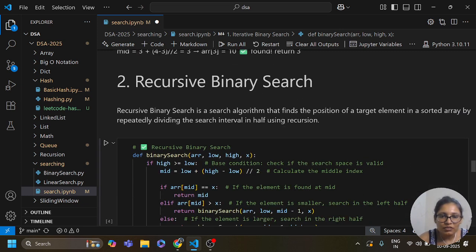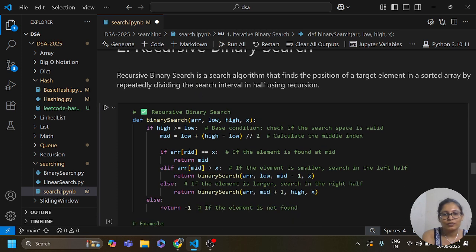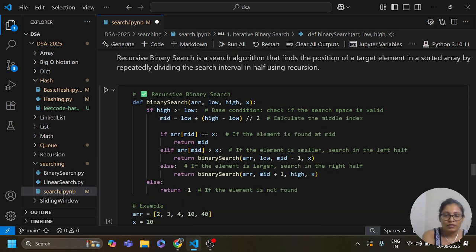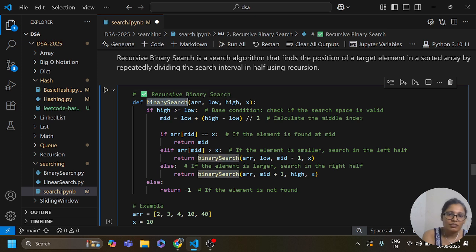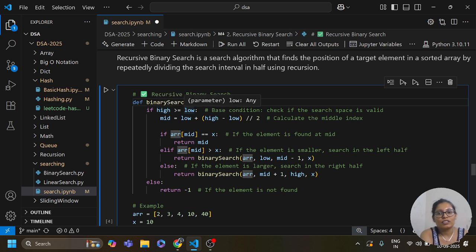Recursive binary search. Recursive binary search is a search algorithm that finds the position of the target element in a sorted array by repeatedly dividing the search interval in half using recursion. So this is the function, and these are the arguments: array, low, high, and x. So if high is greater than or equal to low, that is the base condition, checking that the search space is valid. Middle equals low plus (high minus low) divided by 2, calculating the middle index.